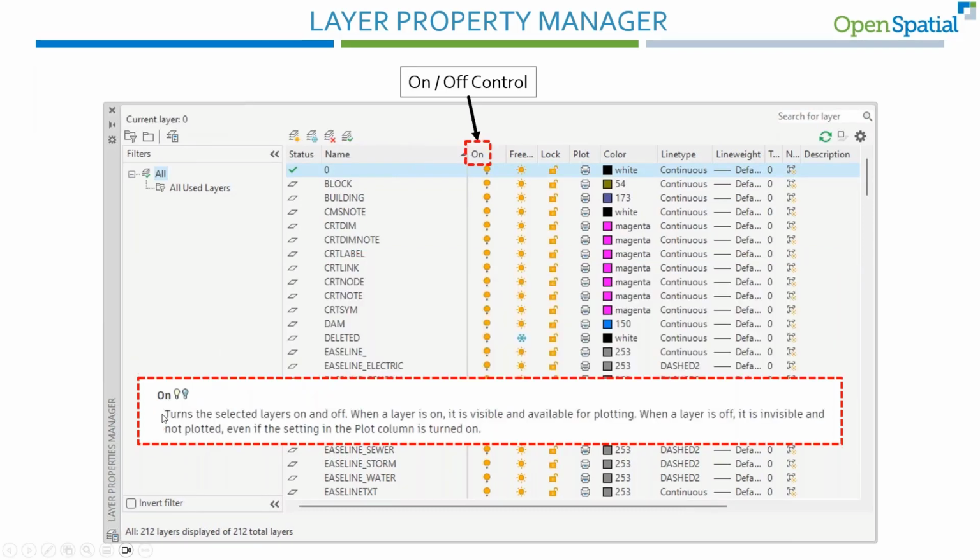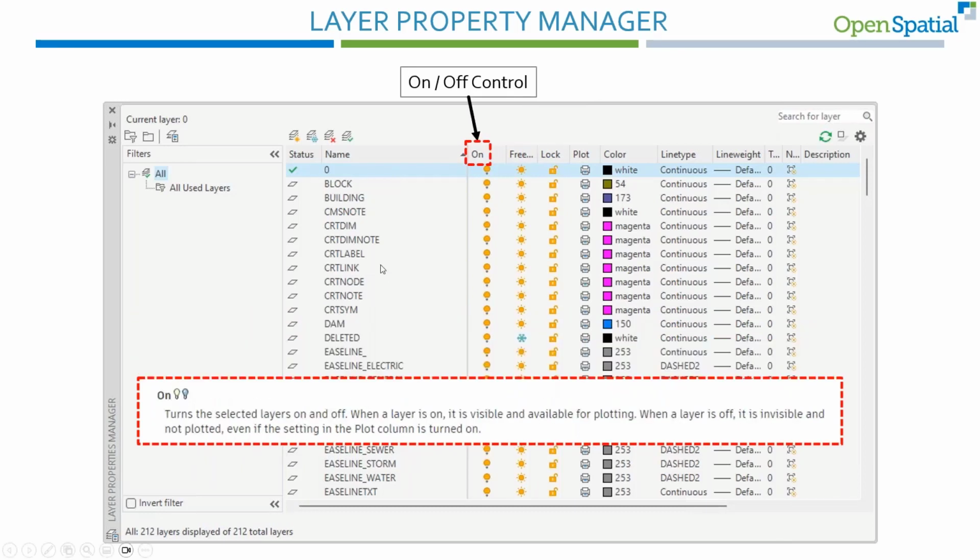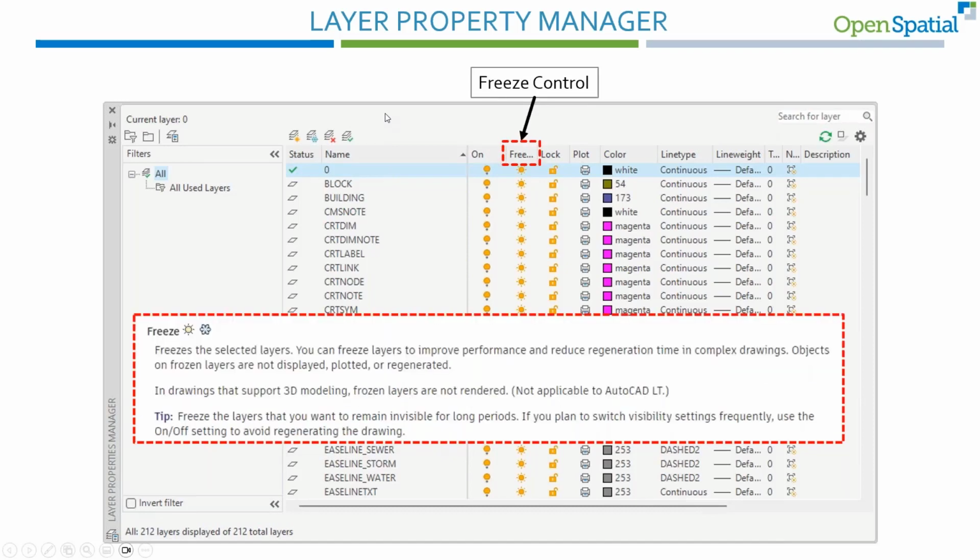The next one is your on-off control. So what that is doing is turning a layer on and off. So you can still have data on there. It's just not going to display that. So when it's on, it's visible and available for plotting. When it's off, it's not going to be plotted, even if the plot is turned on. So, okay, makes sense. But then you've got freeze.